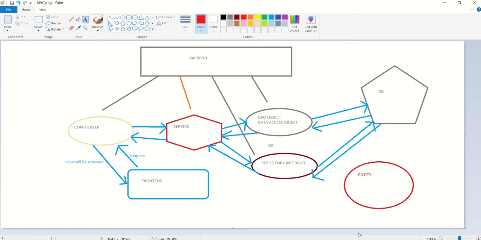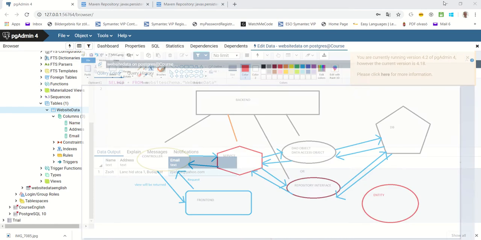So next time we are continuing with the repository and the service, how the repository is using the entity and is communicating with the database, and how the service is using the repository so that we can manipulate the data.